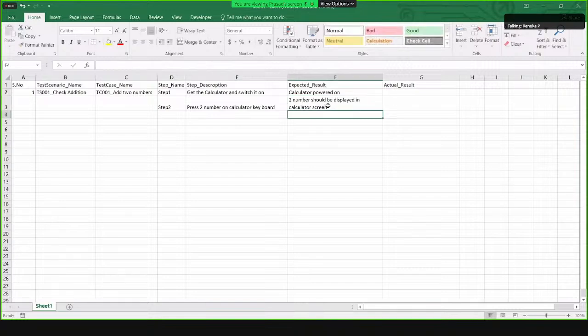What is my expected result? Two numbers should be displayed on the calculator screen. Sorry, here we can use "on". It should be displayed on the calculator screen.